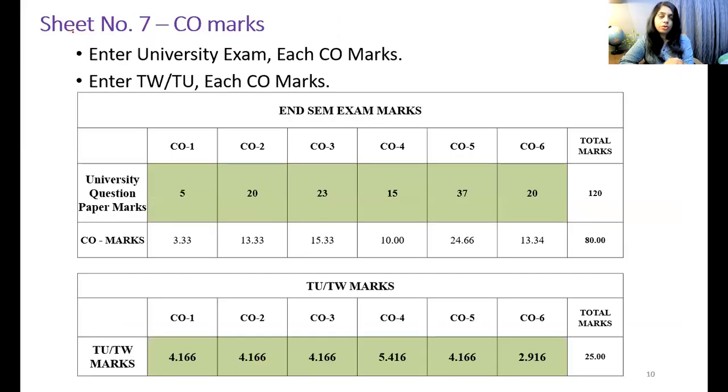Now, as I have explained earlier in type 1, you have to open sheet number 7. That sheet is for CO marks, with the title CO marks, in which you have to enter the university exam marks for each CO, and the term work tutorial marks for each CO. I have already explained how to enter these marks in type 1. Again, I am telling you, you have to enter values wherever there is a green color. Don't disturb the white rows and white columns. Sheet number 7, CO mark sheet. I have already explained this in the previous meeting and previous video.